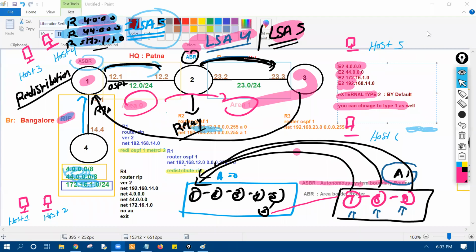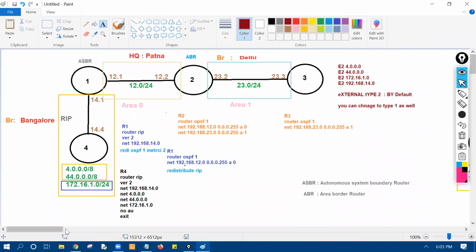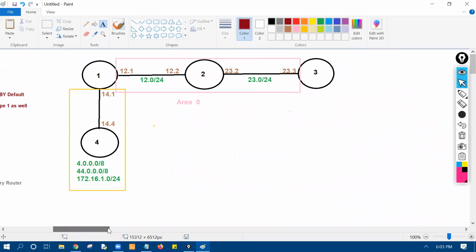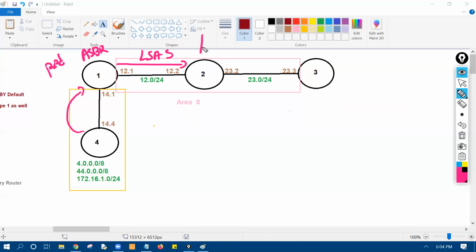Perfect. So just inform me, right, so that I can move on. Now, a quick question to all of you. In this concept, let me tell you again. R4 will generate its own information for R1. R1 needs to perform the redistribution. Once R1 performs the redistribution, it will become the ASBR router, and R1 will send the LSA5 information to R2. In this case, will R2 generate the LSA4 or not? Quick question to all of you.